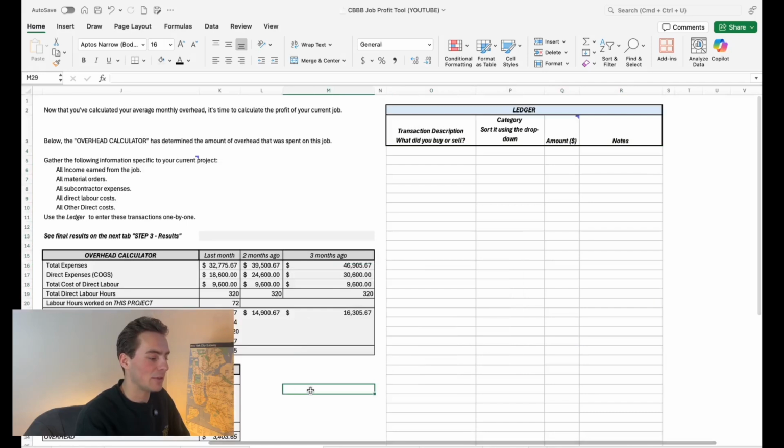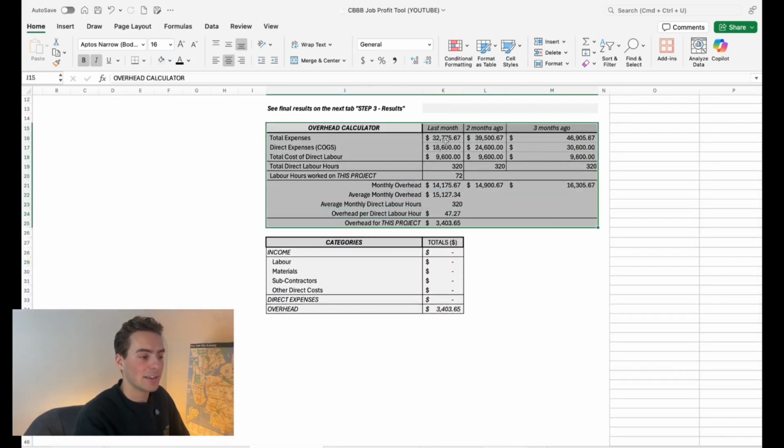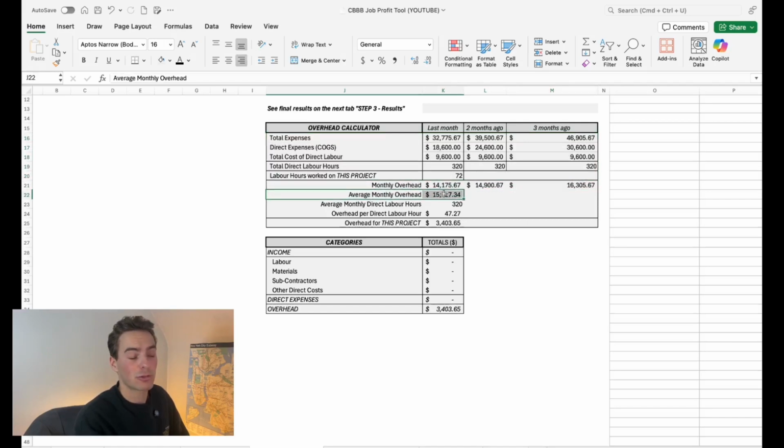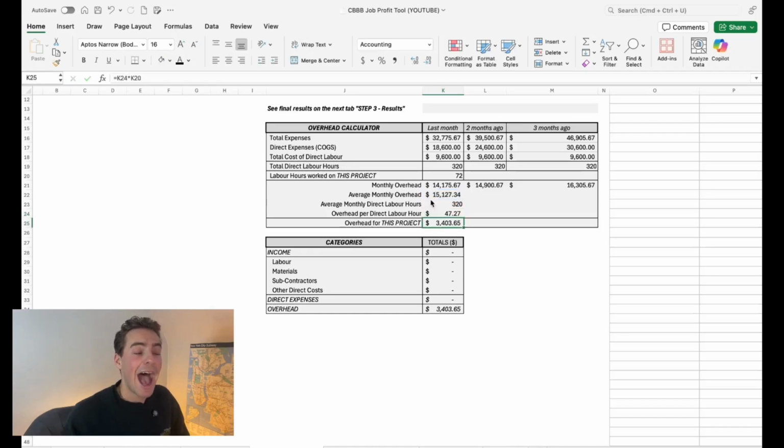And you can see here that in step 2, our average monthly overhead is broken down here. So this is all automatic. This basically took the information from the last page and plugged it in here. And then this calculated your average monthly overhead over those 3 months. This is your average monthly direct labor hours over those 3 months. And this divides the previous two. It divides your average monthly overhead by the average labor hours to determine, on average, how much overhead is spent per direct labor hour. So for this company, every hour that an employee works incurs $47.27 in overhead.